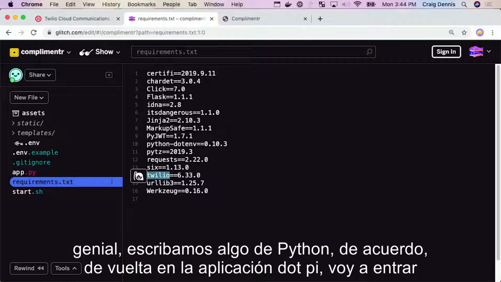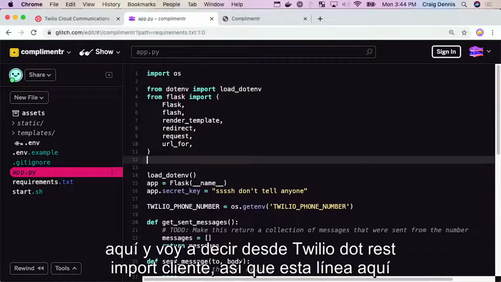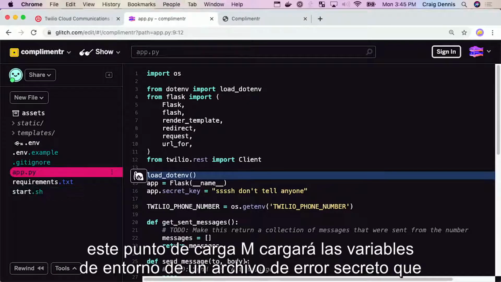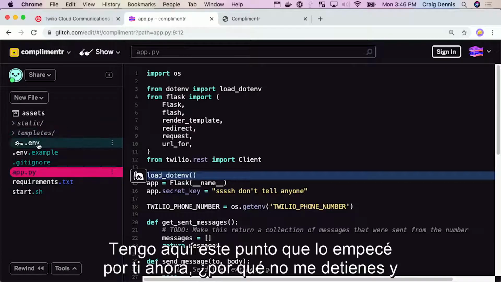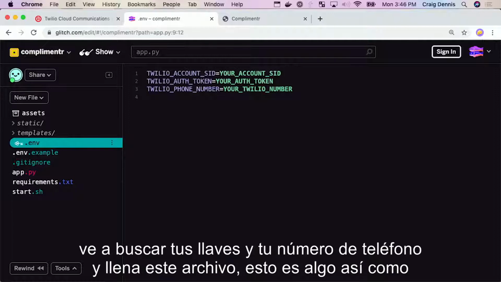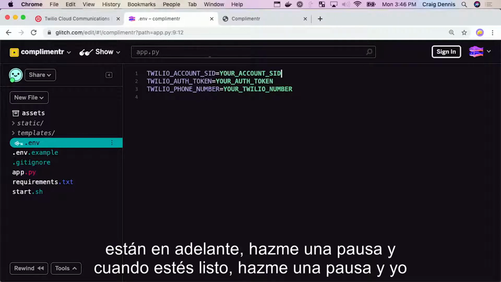Let's write some Python. Okay, so back in app.py, I'm going to come in here and I'm going to say from twilio.rest import Client. So this line here, this load_dotenv, will load environment variables from a secret Glitch file that I have over here, this .env. I started it for you. Now, why don't you pause me and go get your keys and phone number and fill this file out? This is kind of like the environments that we saw in Postman. So go get those. Do you know where they're at? Go ahead, pause me, and when you're all ready, unpause me and I'll show you how I did it.